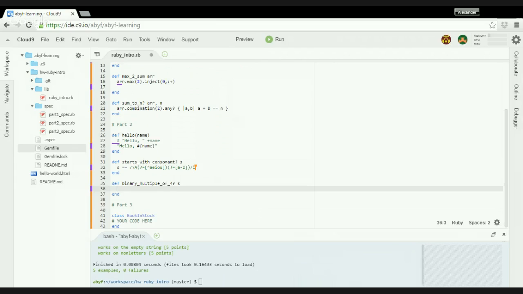What is our task? Define a method binary multiple of 4 that takes a string and returns true if the string represents a binary number that is a multiple of 4. Okay. We have two preconditions. First, the string must represent a binary number. And the second, the binary number must be a multiple of 4. Let's start with the first precondition.